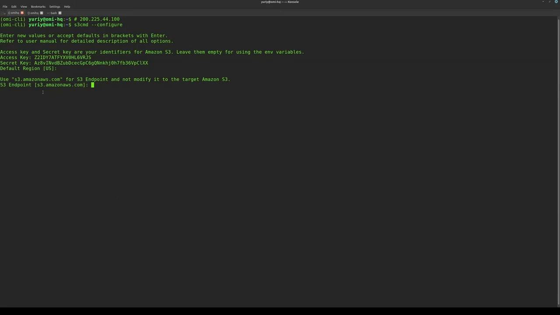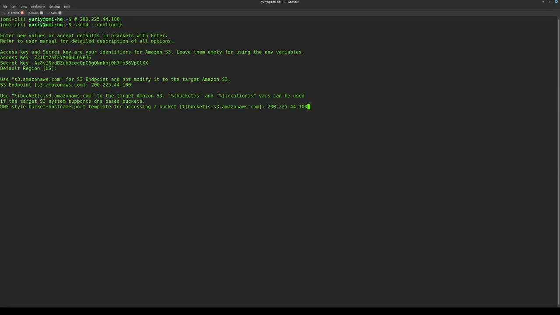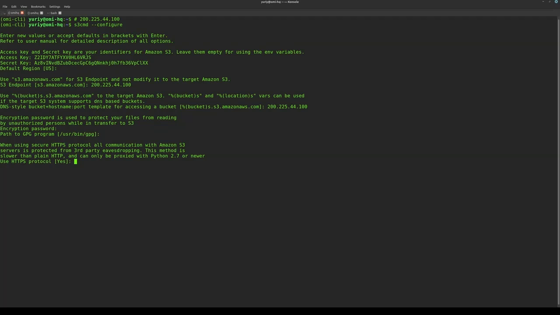And so for our S3 endpoint, for now, this is just a direct IP, but in the future that could be an FQDN that is pointed to that IP. And same goes for the bucket plus host name. We're just going to specify the endpoint. There is no active encryption set up, and we do have this path on our local system.